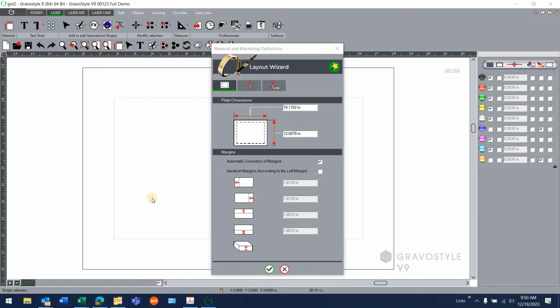In this video tutorial, we will demonstrate a simple job setup in Gravostyle with an emphasis on the laser side of the software for creating a simple plate that would be sent over to a laser engraver. We will show how to set up the plate dimensions, the margin values, the orientation, and simple text editing in the job once the overall plate dimensions and margins are defined.